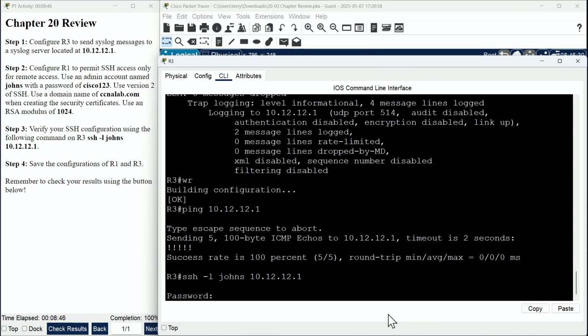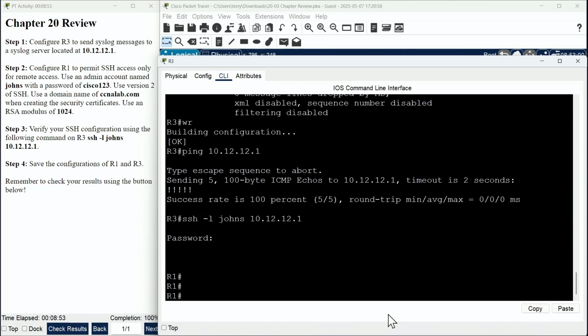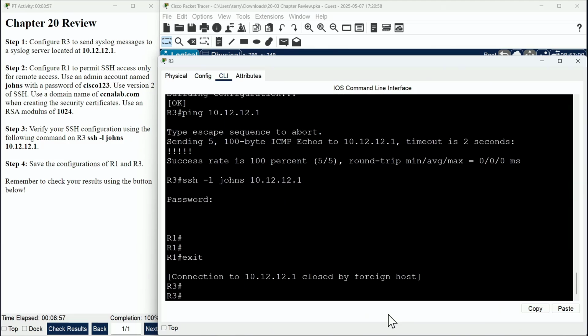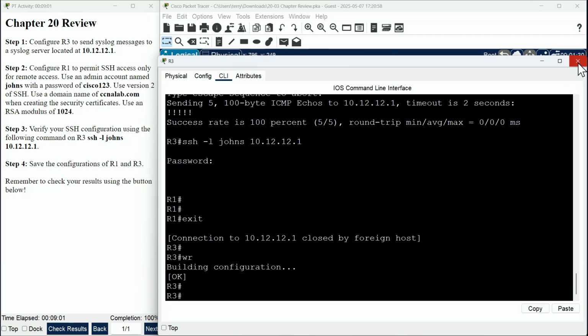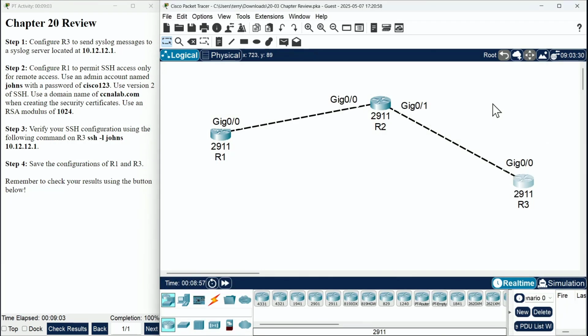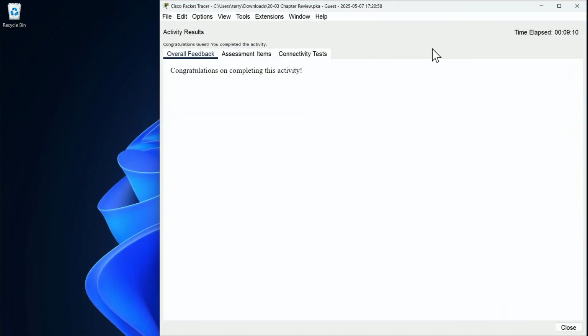Look at this. Good news. John S. was prompted for his password. I enter that password and we are in the R1 device. I will exit to get back to R3. I'll save once again on R3, even though I don't need to, and we'll close it up. And one last thing to do, folks, and that's check our results. And lo and behold, we completed all of these activities successfully.